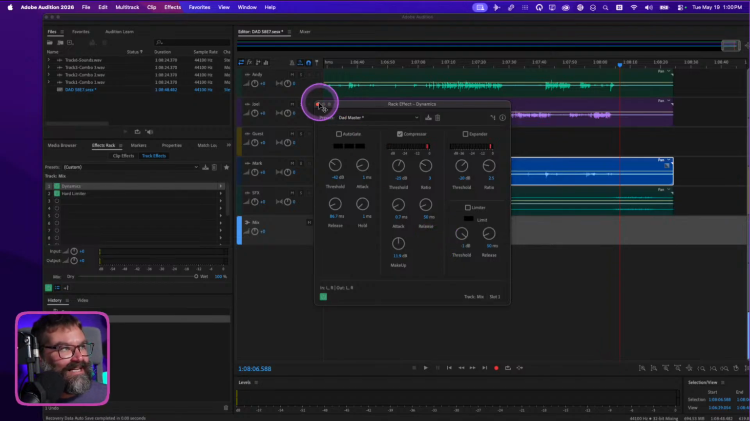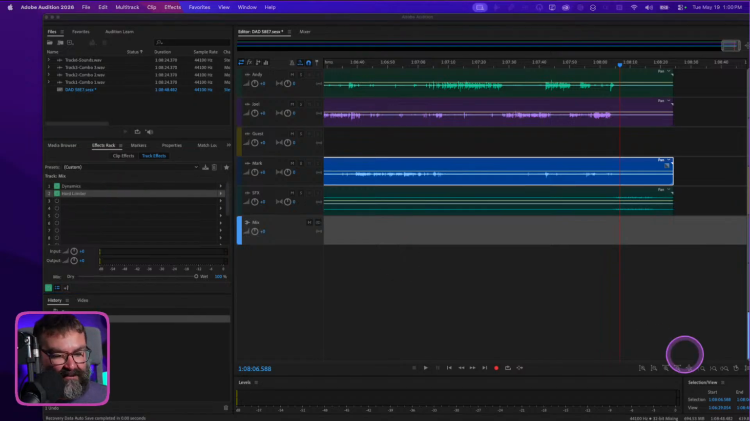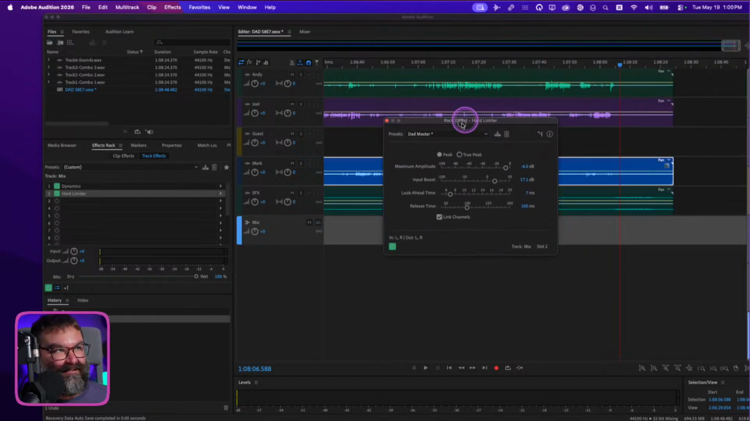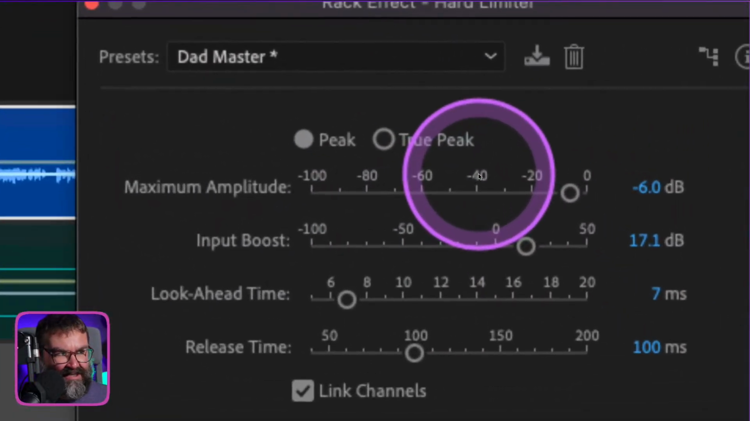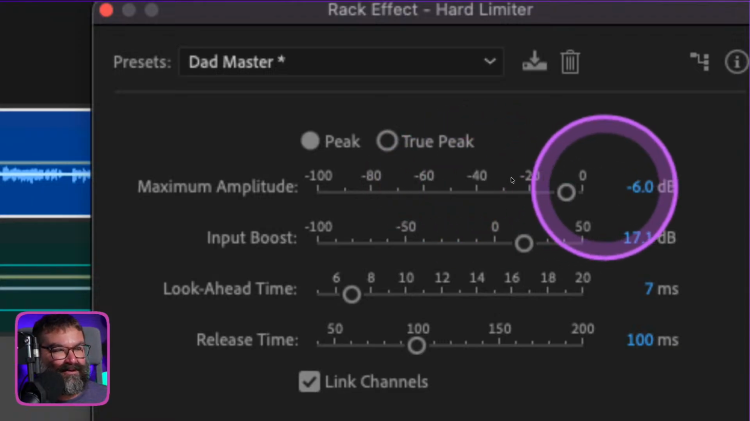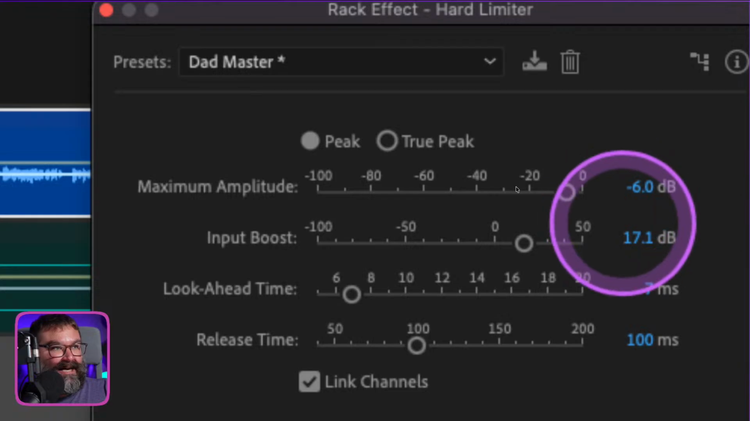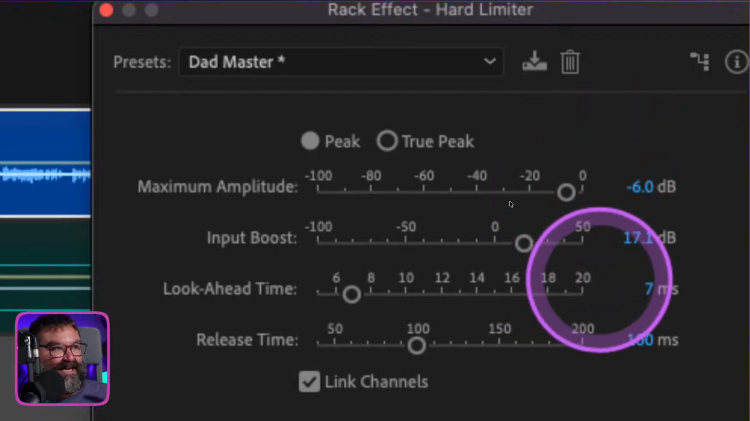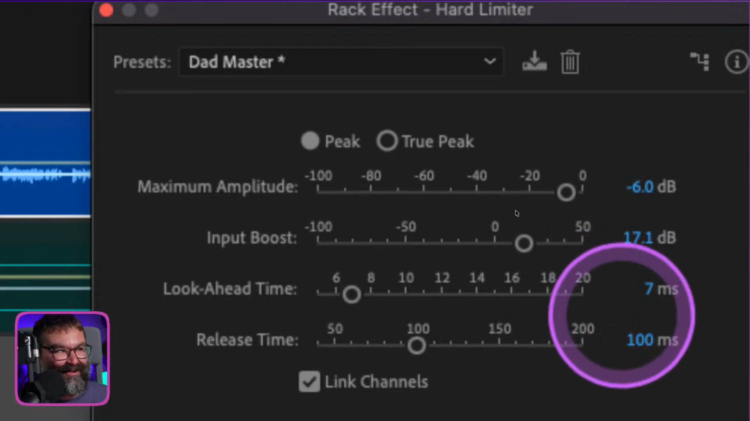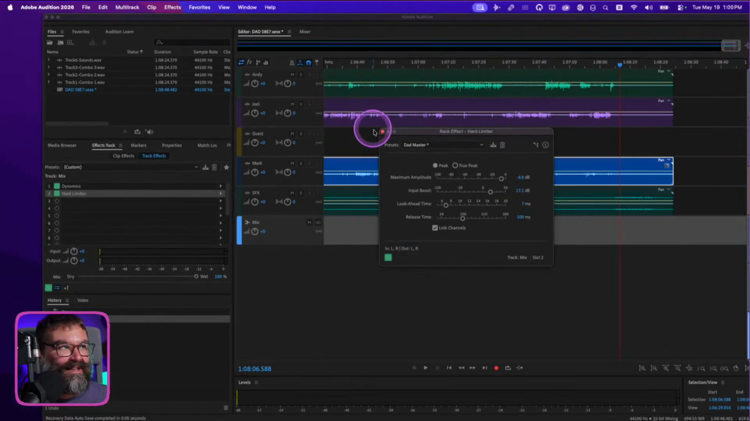And then the last thing that I do is I do have a hard limiter. So a hard limiter essentially says that your audio can only get so loud, and it's just essentially going to brick wall it. It's just going to stop everything from going past that. So my settings for this: I have maximum amplitude at -6. So I do want my max volume, where it limits the volume, at -6 dB. I do input boost my whole audio chain 17 decibels. So I do bring everything up and limit it, and then 7 millisecond look ahead and a 100 millisecond release time. So that is the way that I do it.